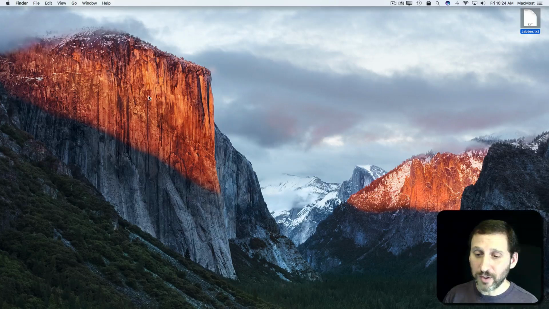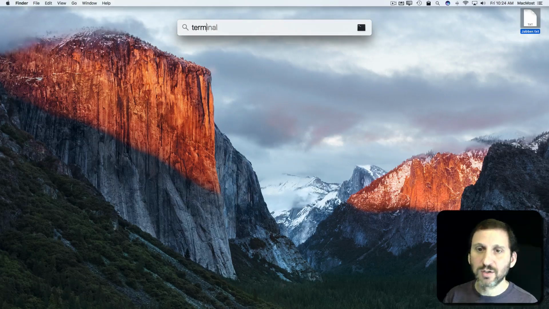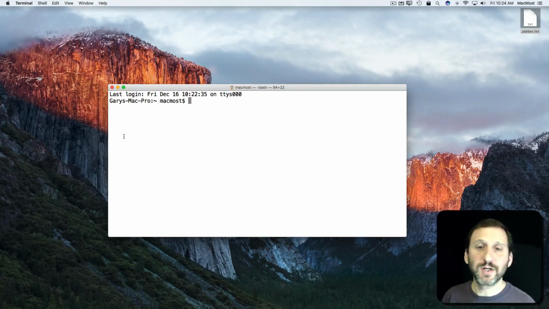So let's launch Terminal using Spotlight: Command Space, Terminal, and Return. And it's going to bring up the terminal window. Now it's very easy to get the terminal to talk to you. All you need to do is use the say command. So you would use say hello. Hello. And you get the default voice saying whatever text you've typed after the word say.